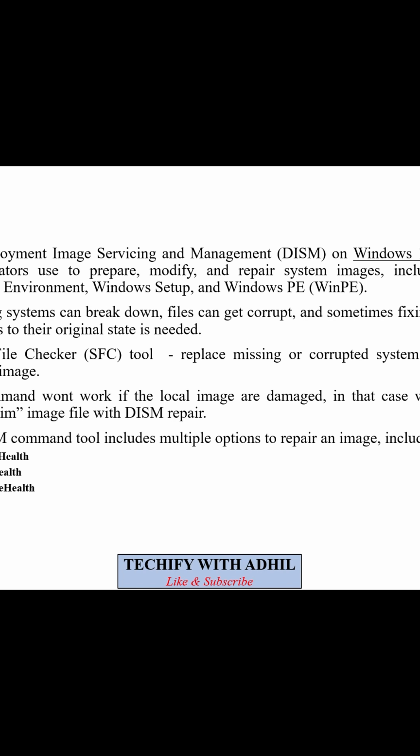instead of deploying the whole PC. The System File Checker is also a tool that can be used to recover corrupted or missing files. But we cannot use the SFC tool if your local image is damaged. In those cases, we need the help of DISM as well. DISM is very broadly helpful for a lot of administration, I mean troubleshooting, purposes.